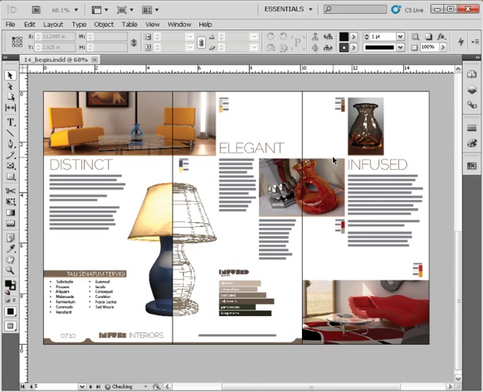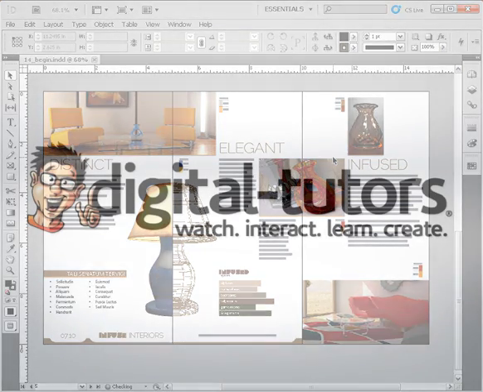Hopefully you've enjoyed this course on creating a trifold brochure here in InDesign. And if you're using InDesign CS5, hopefully you'll find these workflows useful and you'll be able to integrate them into your own workflows and hopefully become more efficient.